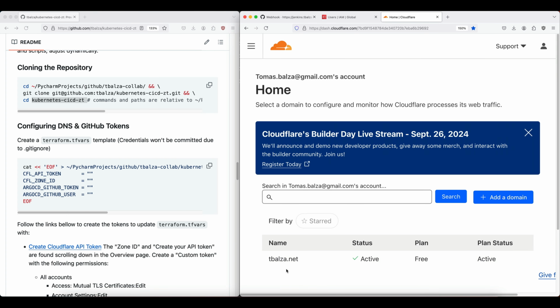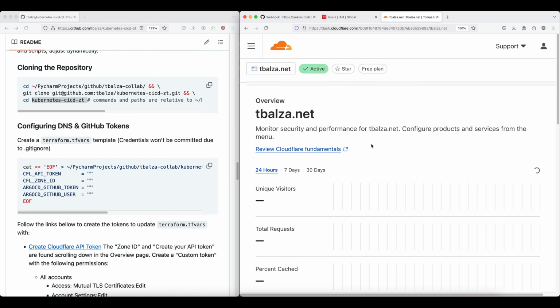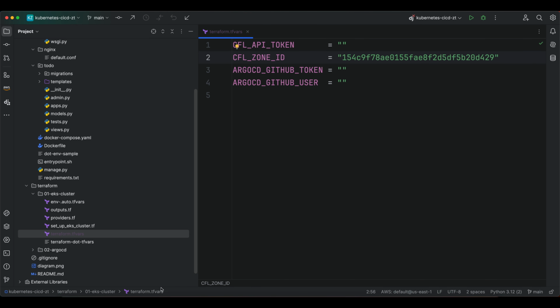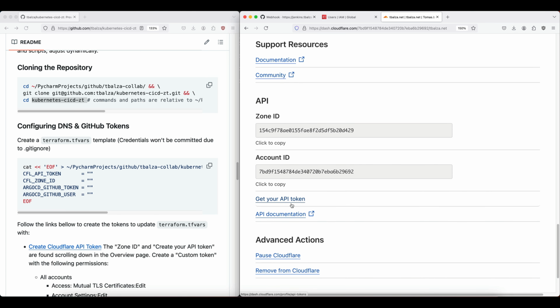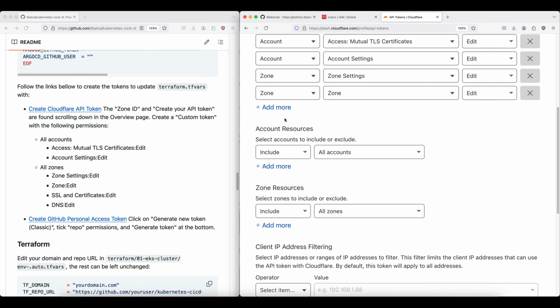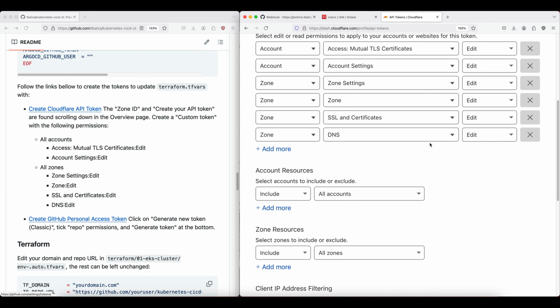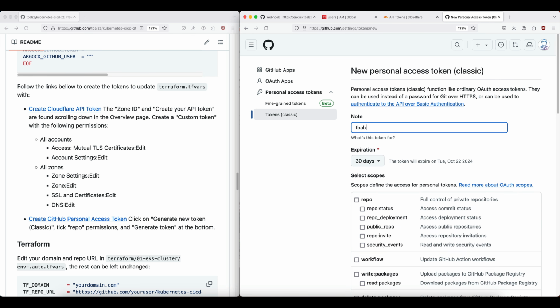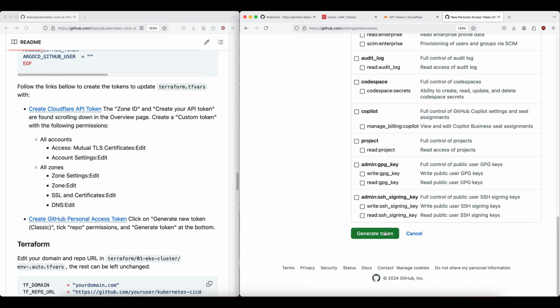For Cloudflare, we open the dashboard, and in our domain, scroll down and copy the zone ID. Then, for our API key, we're going to create a new token with custom settings following the required permissions shown in the README. Following that, we're going to generate a new classic token, give it a name, click on the repo permissions, then scroll down and generate the token.